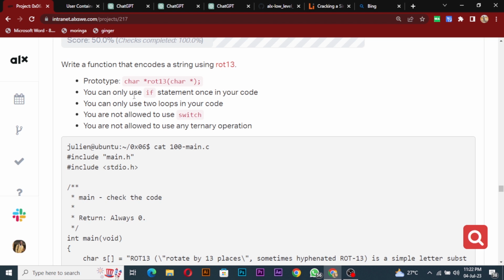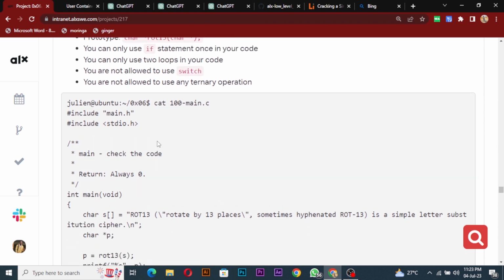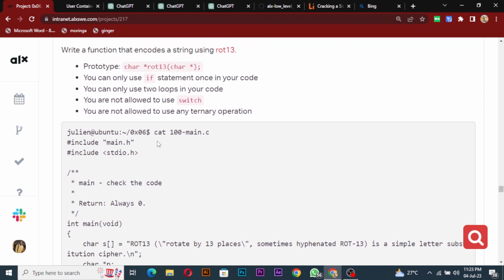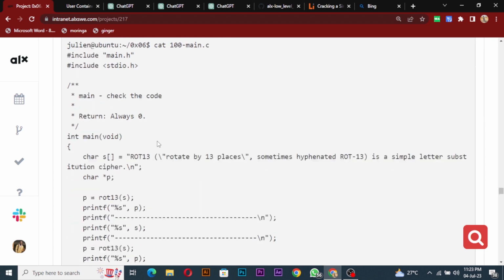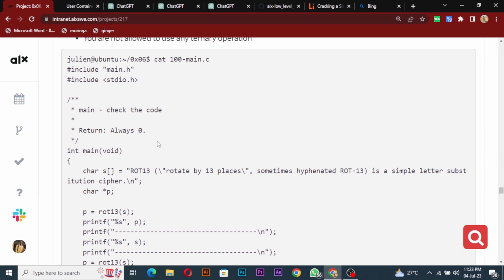You can only use if statement once in your code. You can use two loops. You are not allowed to use switch. You are not allowed to use ternary, blah blah blah. So, encode a string using rot13. You need to understand what you are doing first, okay, and then you write it down, try and see how you can solve it, and then do it like that.